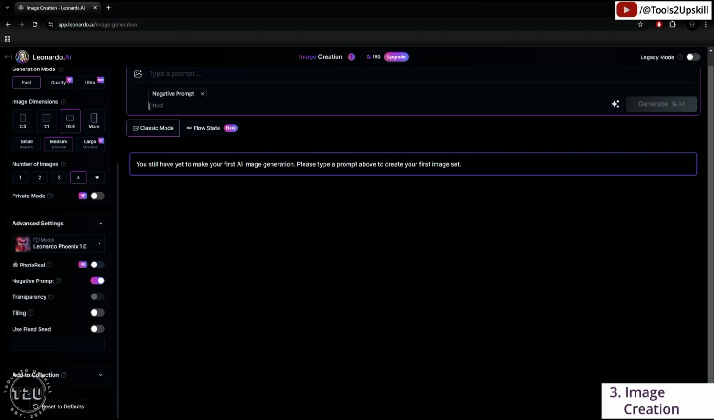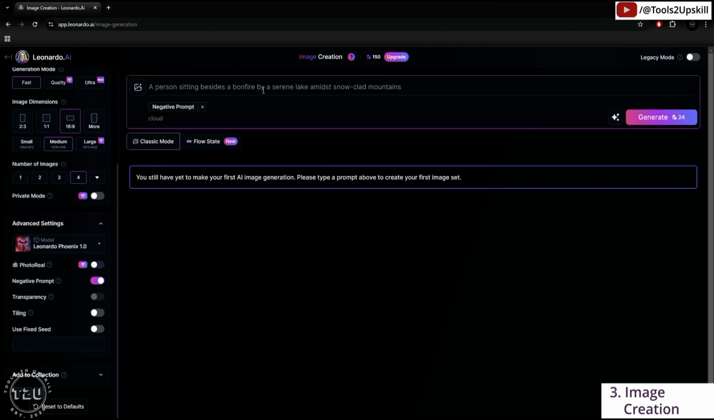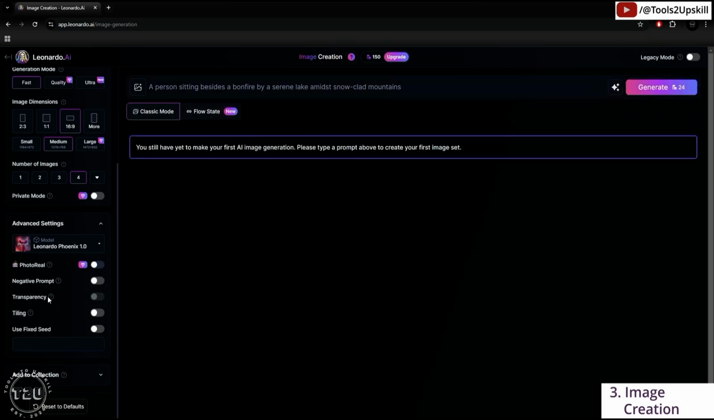Do not again write "no cloud," because these two negatives will become a positive, right? So just mention "cloud." The prompt that I want to use here is a person sitting beside a bonfire by a serene lake amidst snow-clad mountains. Right now, I'll not go with this negative prompt. We can take a look at that later.